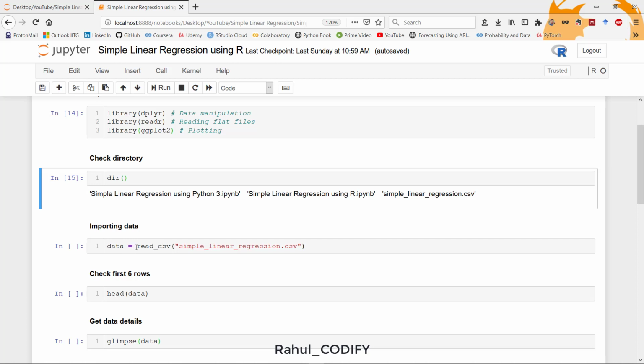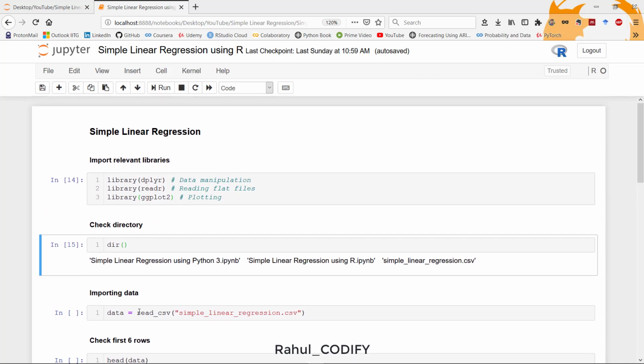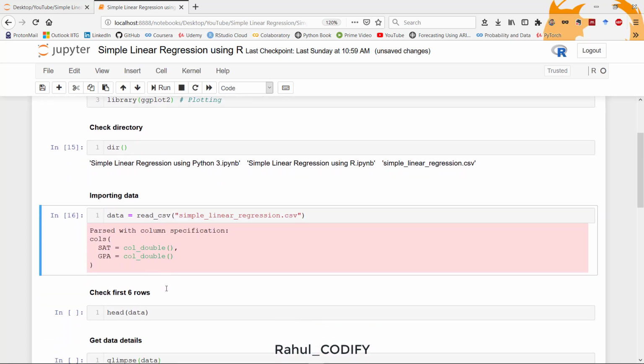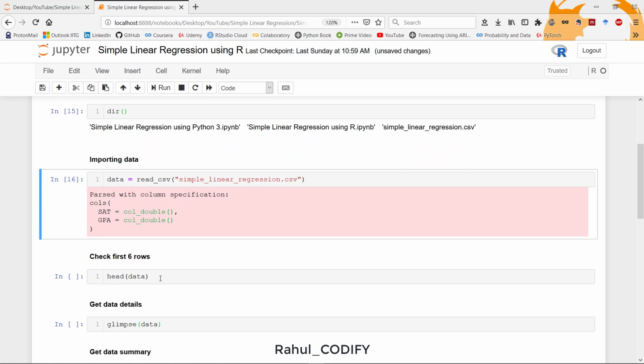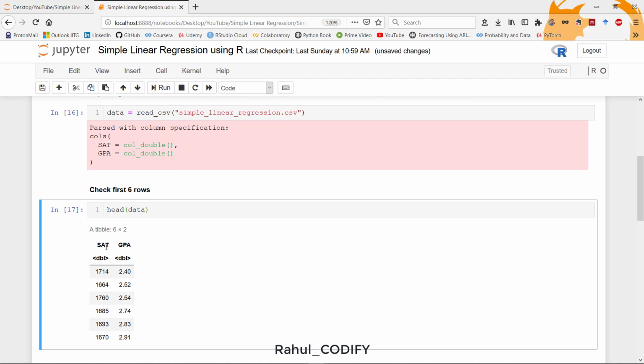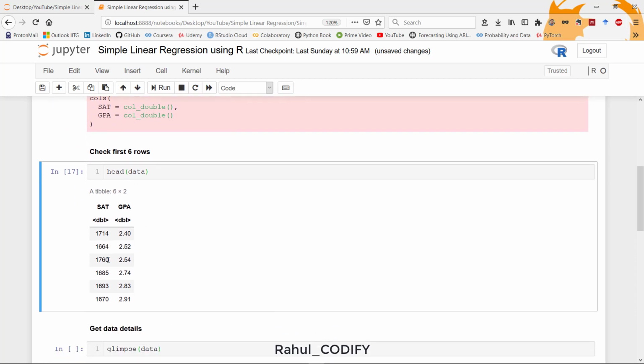To read that data, I'm going to use the read_csv function from the readr package, and inside that I'm supplying the data set name with the .csv extension and saving it in data. If you run the cell, it will read the data. If you want to see the first 6 rows, use the head function. It shows the 2 variables SAT and GPA, and both are double, that is numeric.